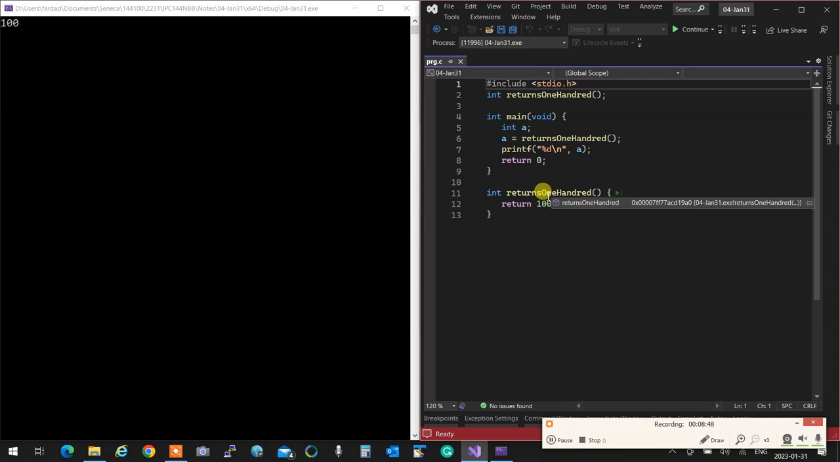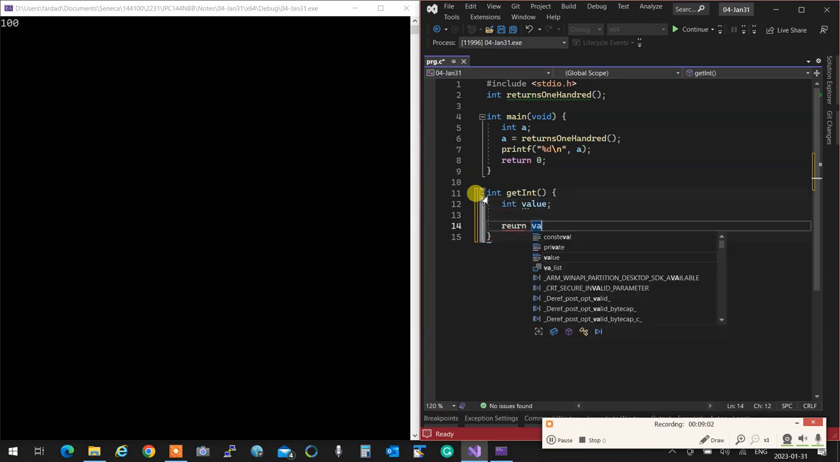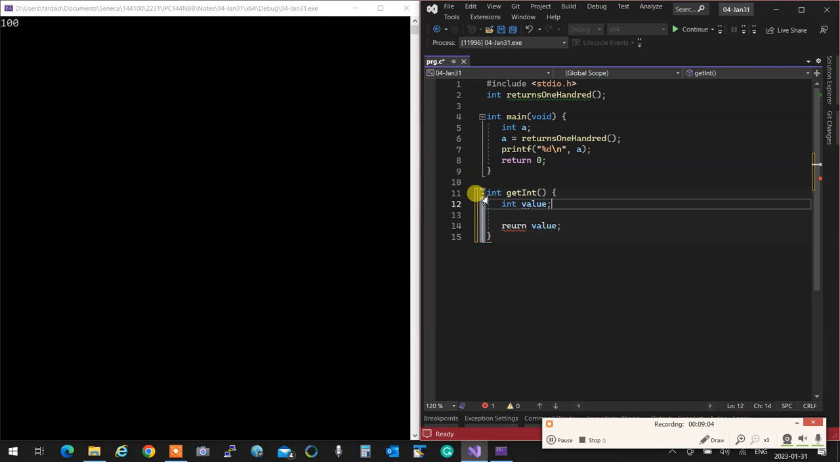So what do I do? This thing I'm going to remove, I'm going to call it int getInt. So instead of writing scanf this and that, I'll do this. In here, I'm going to say int value. And at the end, I'm going to say return value. So it's going to return that value. And all I need to do is to write scanf %d and address of value. So this function essentially receives an integer from user and returns it to my program.